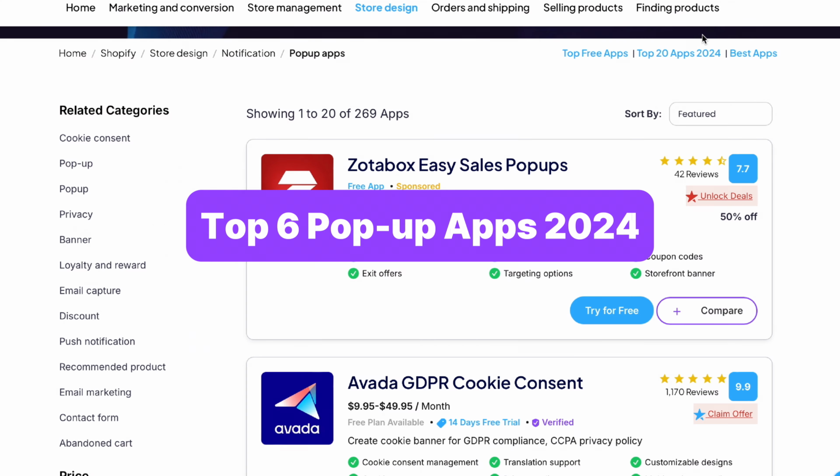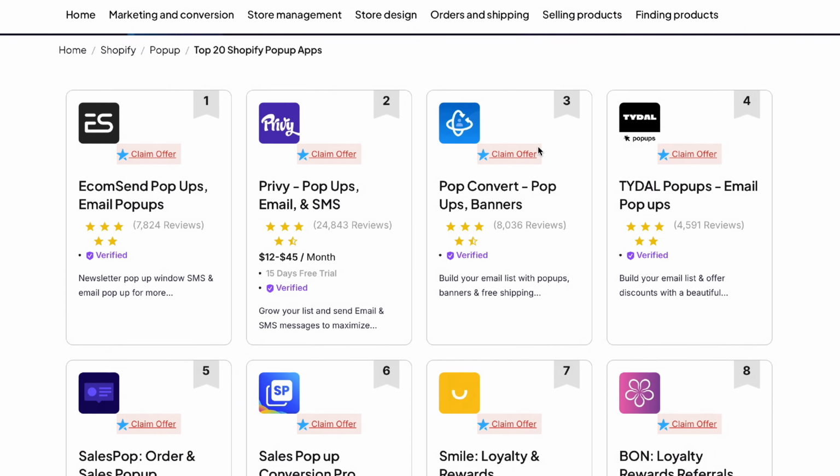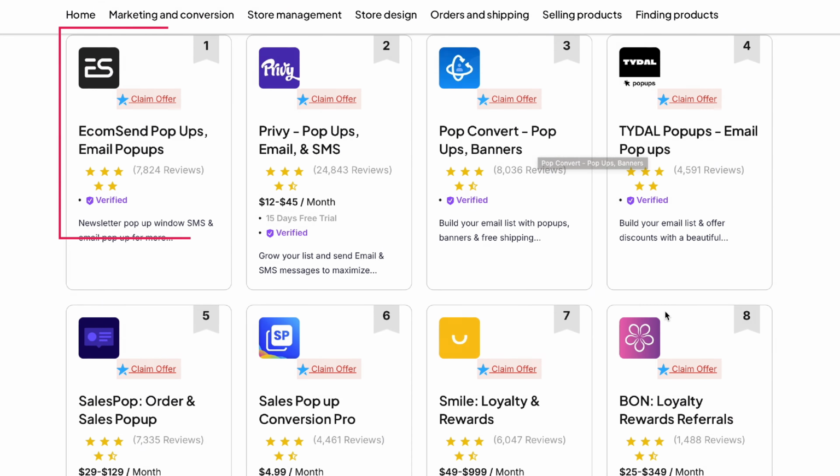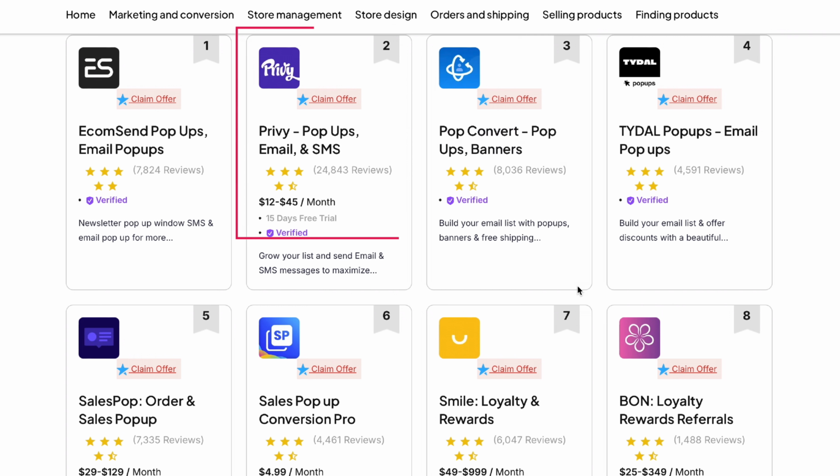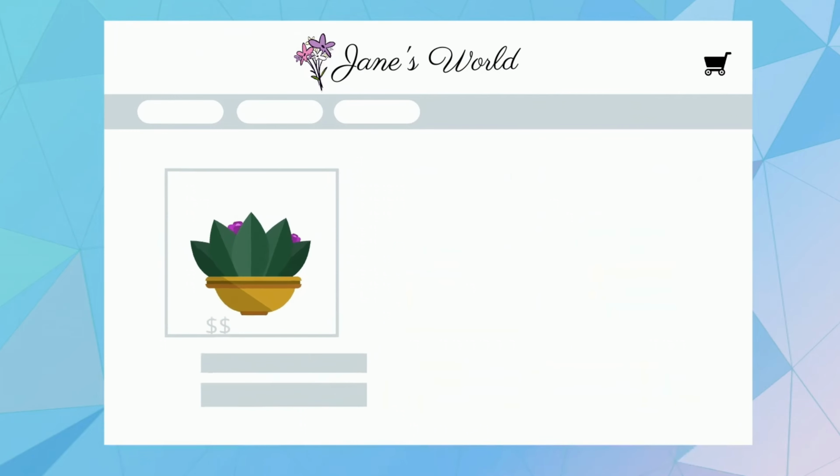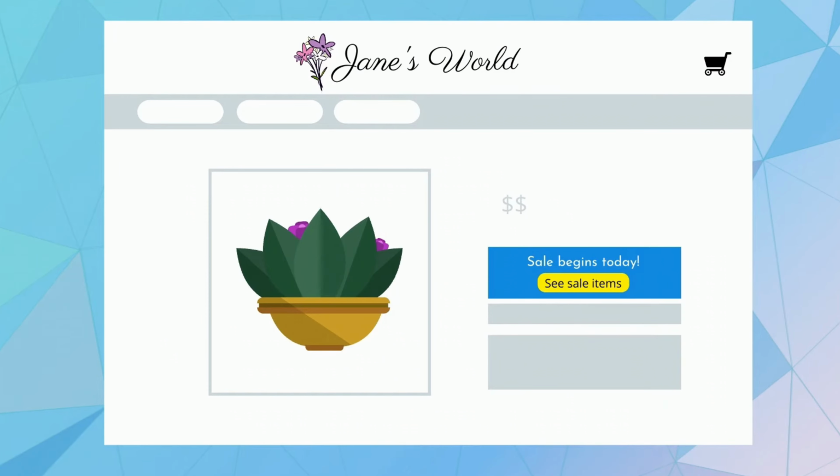Next up, here are the top 6 pop-up apps for Shopify in 2024. Ecom Send Pop-Ups, Privy, Pop Convert, TIDAL Pop-Ups, Sales Pop-Up Conversion Pro. These apps provide advanced features for pop-ups, emails, and banners.